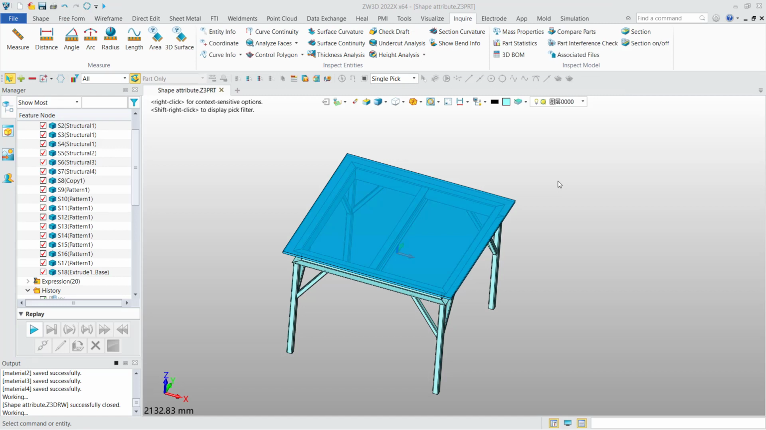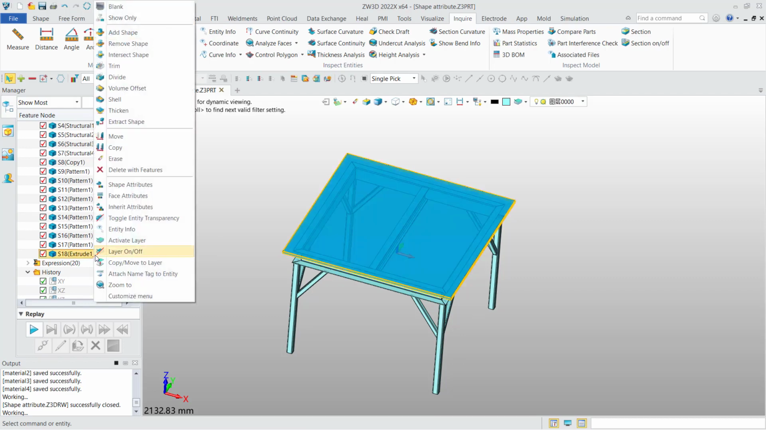As we know, ZW3D provides multi-solid design, so we can set different attributes for different solids. Now let me show you the steps to do it. We still take this table as an example. Now we are going to set different materials for the top plate and also the frames. Okay. First, we right-click on the top plate solid. And then we click on Shape Attribute.